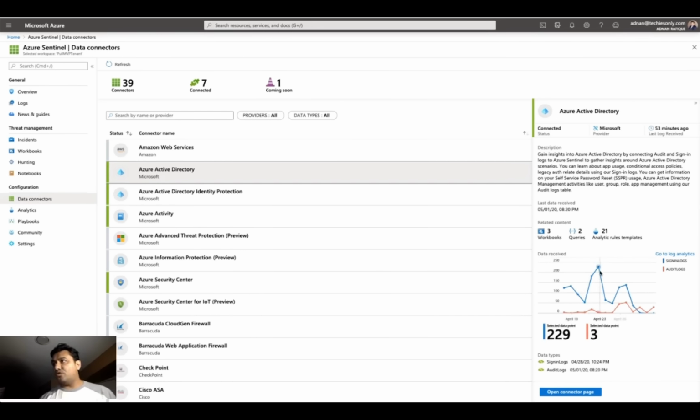Here, if I mouse over, we see this analytics, and it is bringing this type of data, the sign-in logs and the audit logs. So this is coming from Azure, which has sign-in logs and audit logs, and this is where it's pulling the data from basically. And I'll just read the description for you.